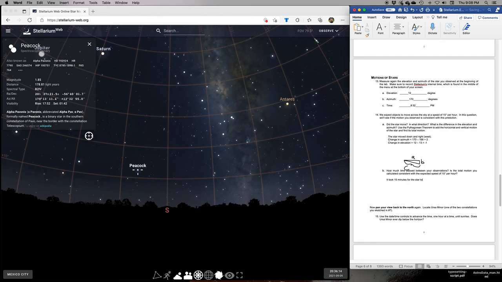Is that consistent with the expectation of 15 degrees per hour? So to answer that question, I'll say, if the star moved 3 degrees in 15 minutes, in 1 hour, which is 4 times 15 minutes, it should have moved 12 degrees, which is a little bit slower than expected, but given the limits of my position measurements, that's probably consistent.